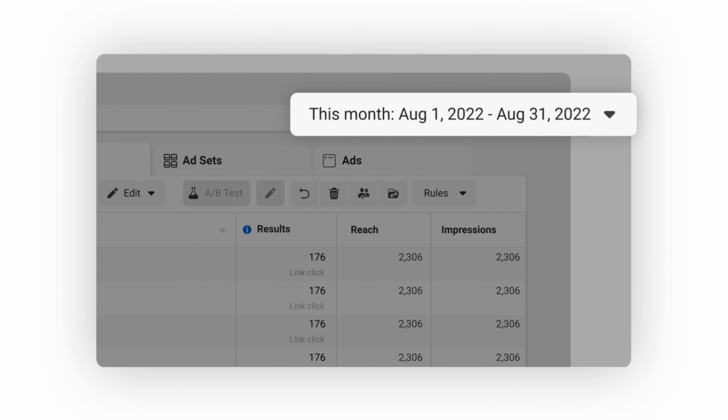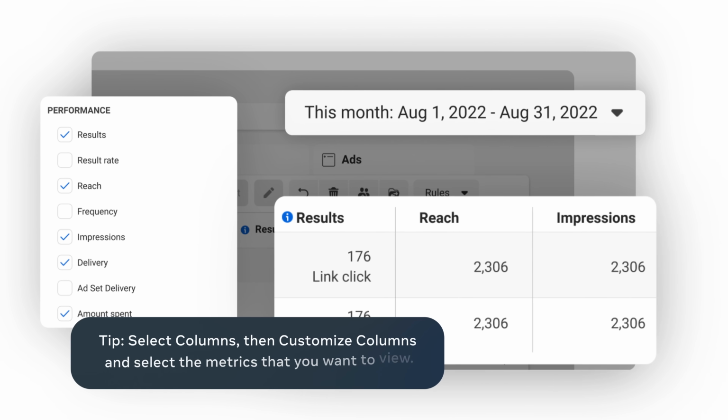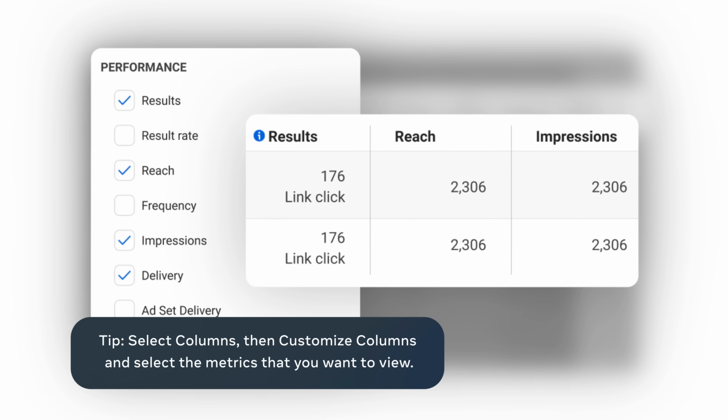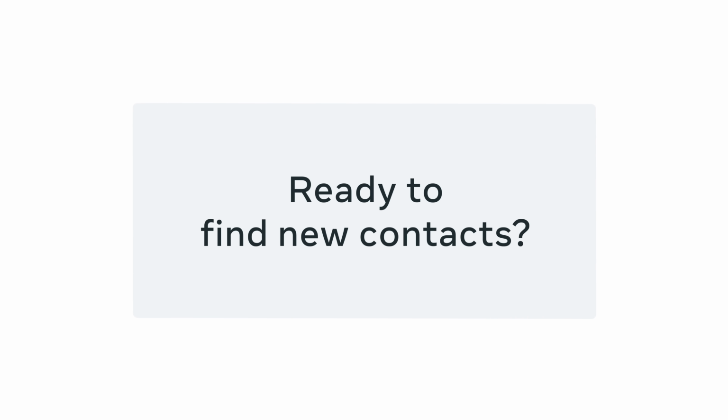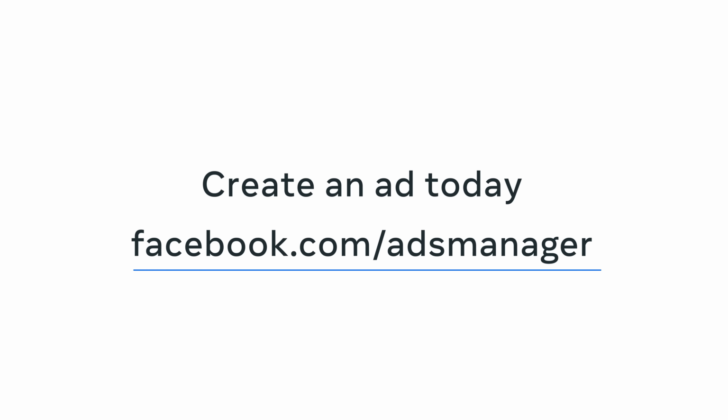Use ads reporting to identify and select the metrics that align best to your business goals. Ready to get started? Create an ad today.